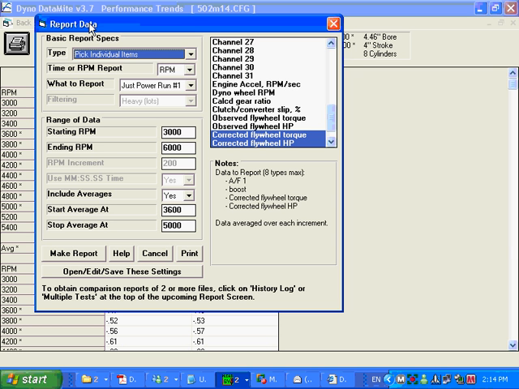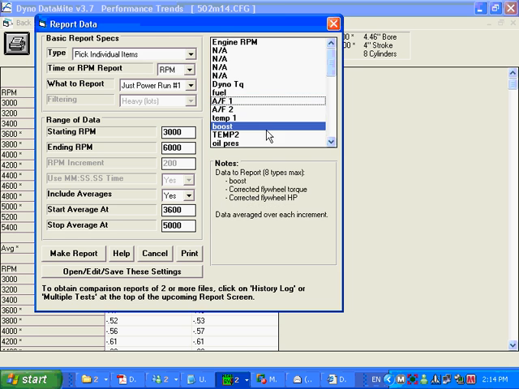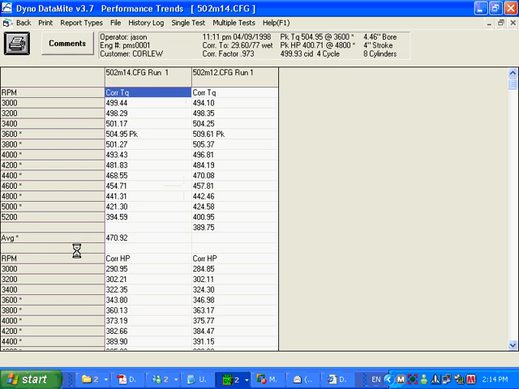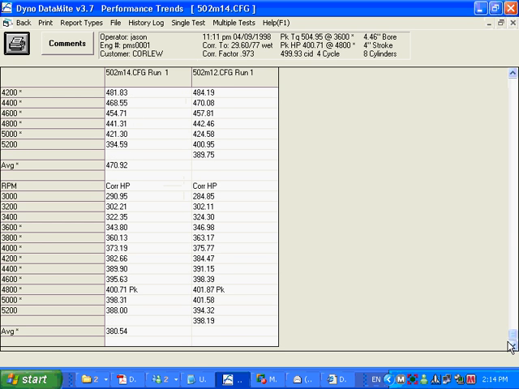Maybe you don't want this air, fuel, and boost. You can go to report type. You can deselect these two like that, make the report. Now everything else stays the same, but all we're doing is corrected torque and corrected horsepower. Maybe this will fit on your sheet of paper better. And that's the report we got there.